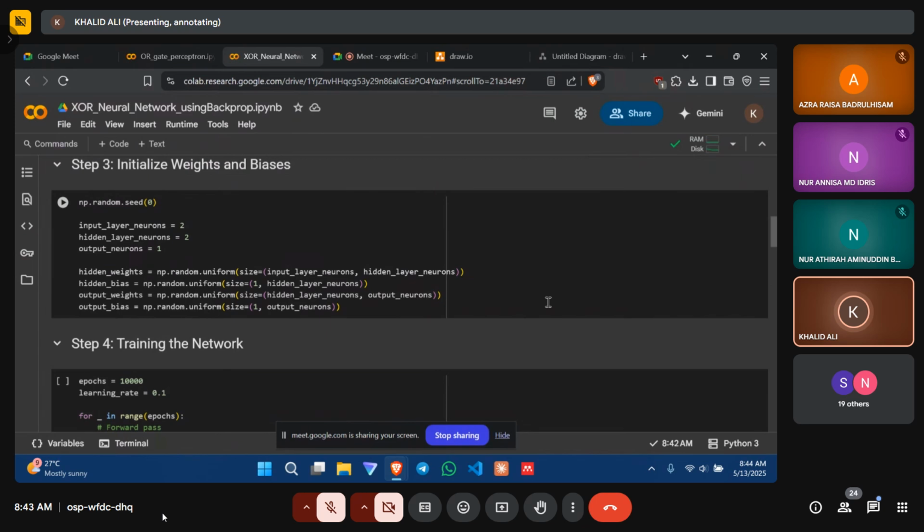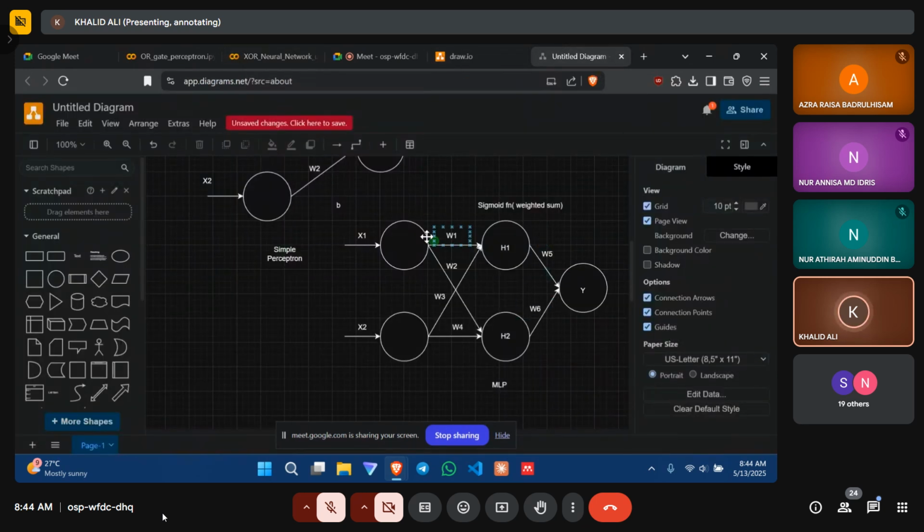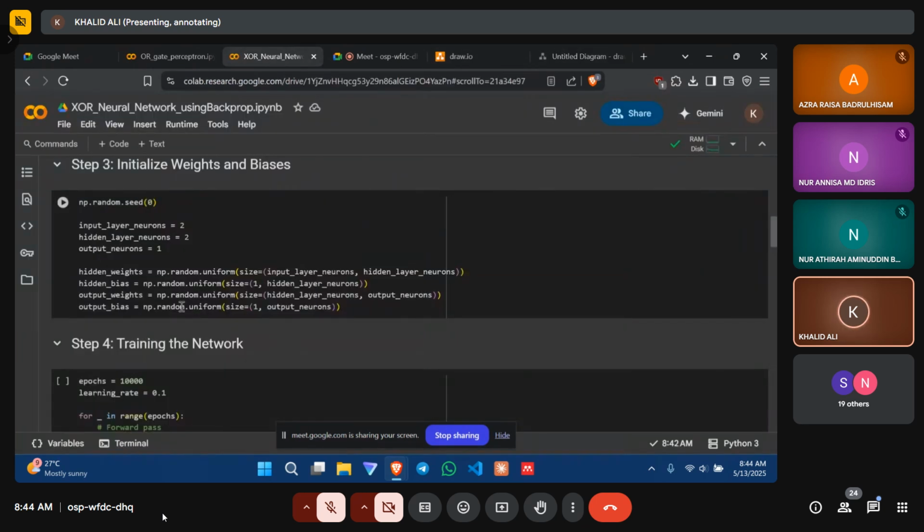Then the third is supposed to be 3 because we are doing it uniformly. So this is just assigning hidden weights with random values: hidden weights W1, W2, W3, W4, random values. Then the hidden bias, another random value. For the output weights, W5 and W6, again random values, using np.random.uniform. And for the output bias, also a random value. So in this part, we have just assigned random values to the weights and biases.